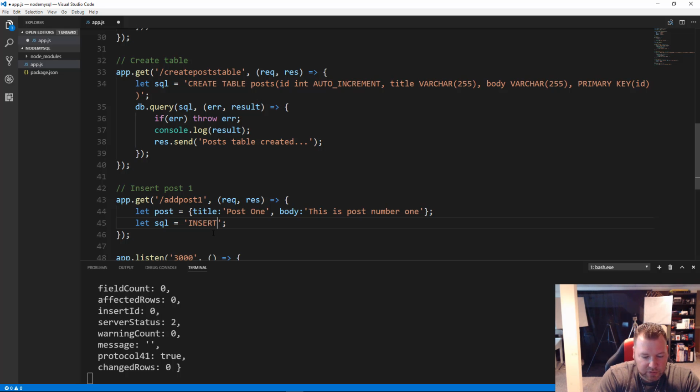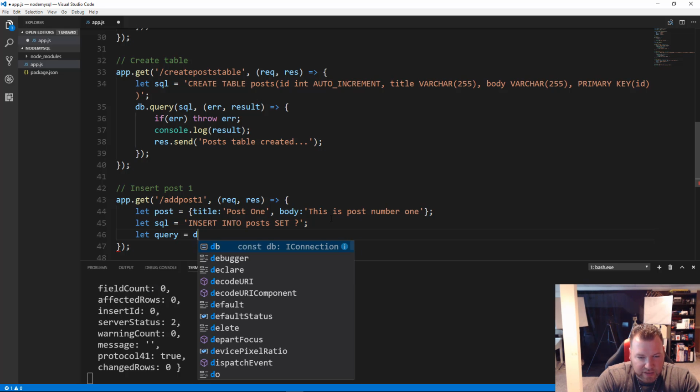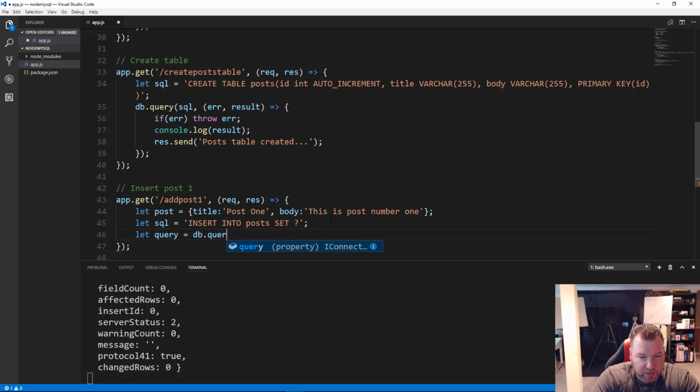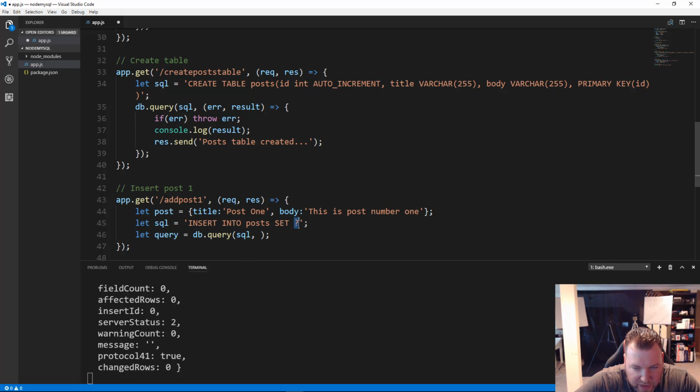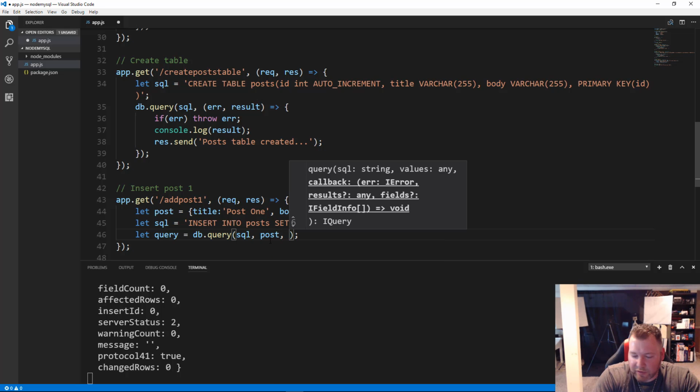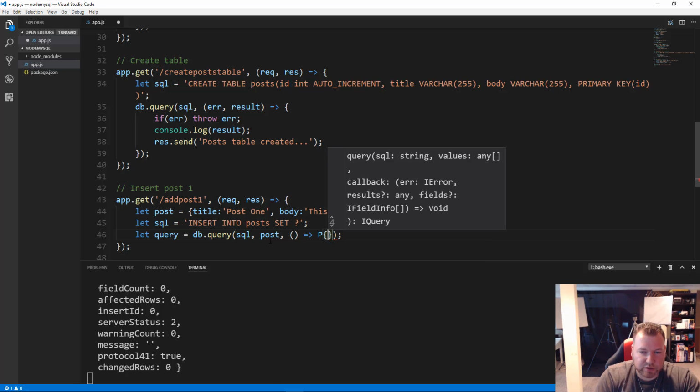So we can say insert into posts, and we're going to say set, and then a question mark. All right. And then we're going to go down here and we're going to say let query and set that to our actual DB query. All right, so DB query, and we're going to pass in SQL. And then this question mark is basically like a placeholder for what we put here. And what we're going to put here is the actual post data. Okay, like that. And then the third parameter will be our arrow function.